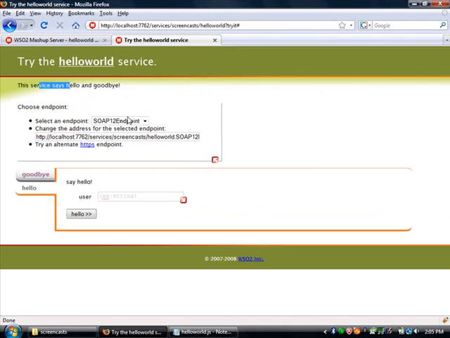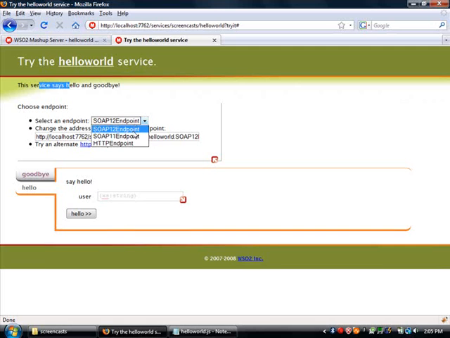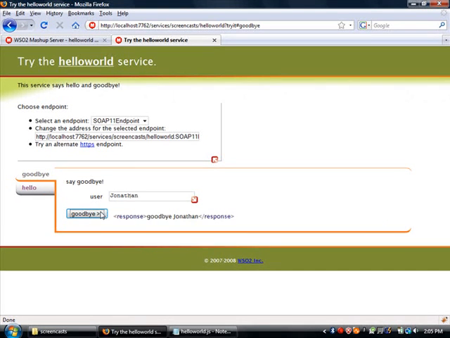This is really simple, but I still have a clue I'm doing a real web service because I can choose various endpoints to invoke the service over. When I invoke the service, you can see it works. And you can see the XML has been returned.